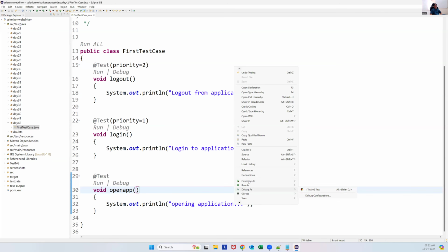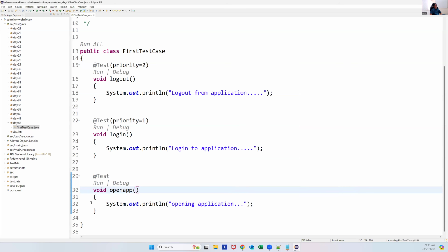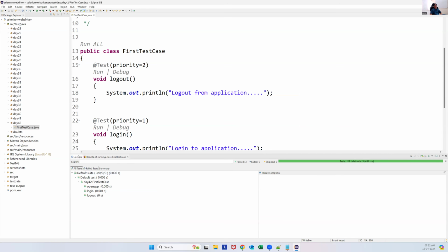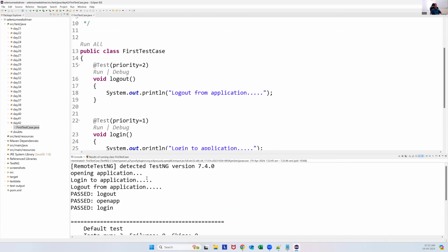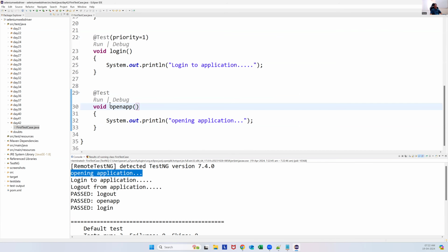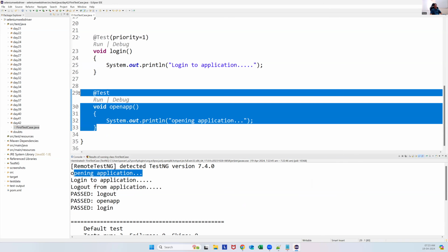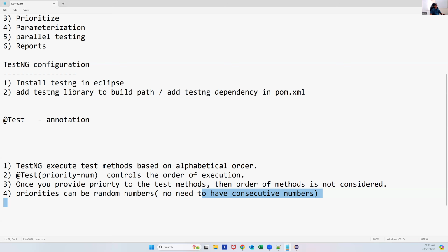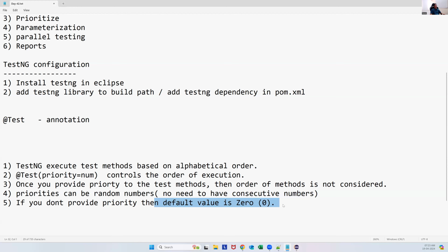Let's execute and see. Because it's 0, that should execute first, right? Go to the console. Now you can see open application is executed. We have not provided any priority to this, but still it is executed first. Why? Because the default priority of this method is 0. So the default priority of a test method is 0. If you do not provide any priority, then the default value is 0.